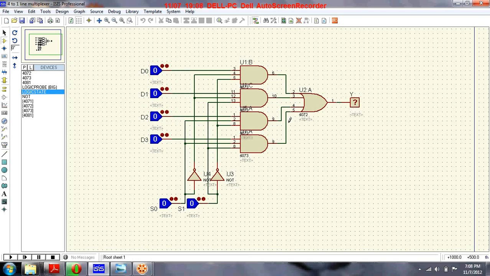So a multiplexer is a digital switch and it allows digital information from several sources. Right here you can see there are 4 sources in this case, and this multiplexer allows digital information from several sources to be routed onto a single output line. So here is a single output line Y, right?